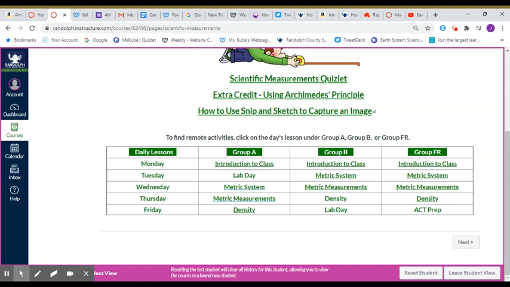Okay, so Group B and fully remote, you'll be doing this remotely. So you'll click on your lesson for the day, and it will take you to what we're doing right now. I'm not going to click on that one. On Tuesday, Group A will be doing Lab Day in class. So they don't have a link because they'll be in class and they won't be on the computer. Group B will be starting with the metric system, and so will fully remote.